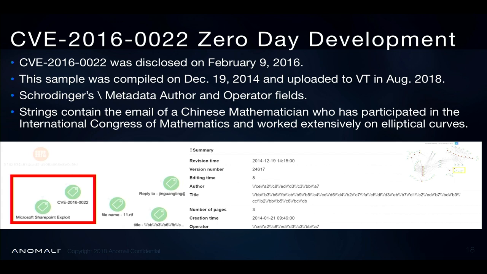As I mentioned, it includes the author and operator fields. And within the strings of this sample, which was uploaded to VirusTotal from China, the email, hyperlinked to an email of a prominent Chinese mathematician appeared, who has worked extensively with elliptical curves and attended the International Congress of Mathematics. If a sample is being uploaded to VirusTotal that appears to have previously been a zero day, possibly associated with testing or in the wild, we have to ask ourselves, why are these individuals associated with it? I have not drawn an intelligence conclusion associated with that. However, it is an immensely interesting persona artifact that requires further research.